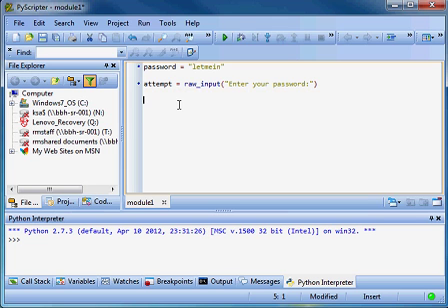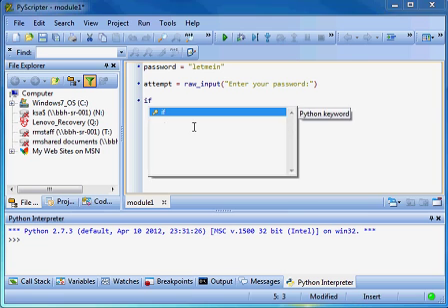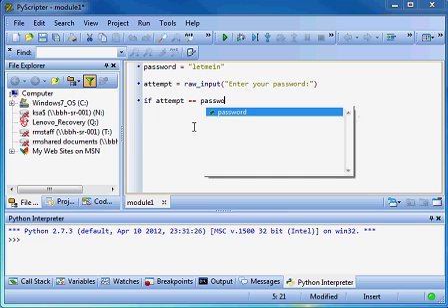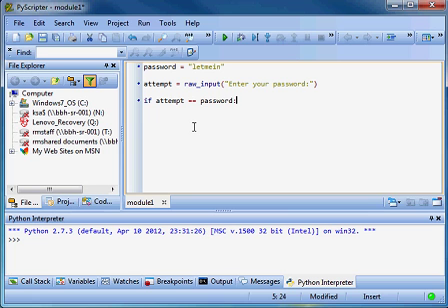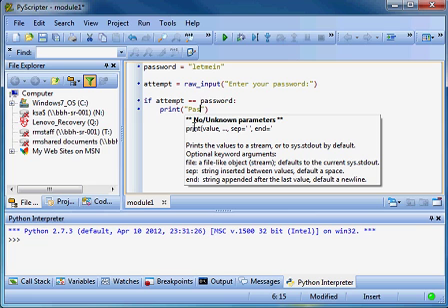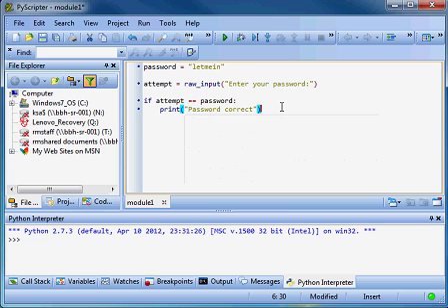What I now need to do is check to see whether their attempt matches the actual password that they need to get. In order to do this in Python, I need to use an if statement. If the attempt that they've typed in is equal to the password which we've set at the top of the code, we then want to do something. What we want to do is print a message: "Password correct". So let's have a look at what we've got here.